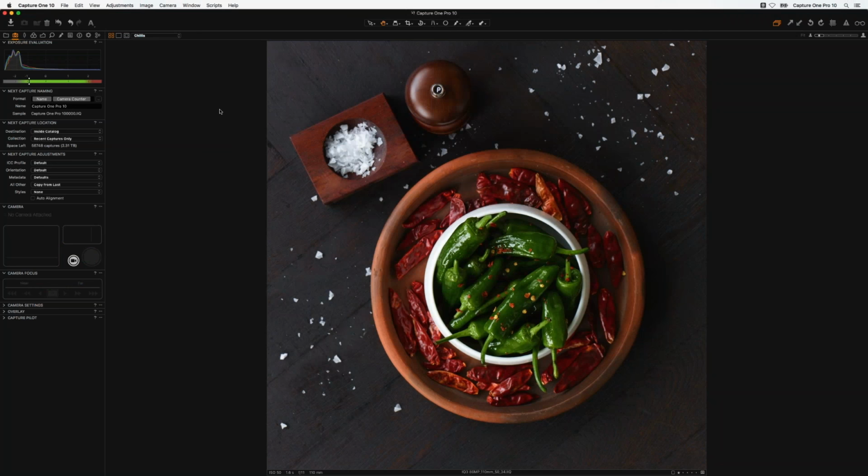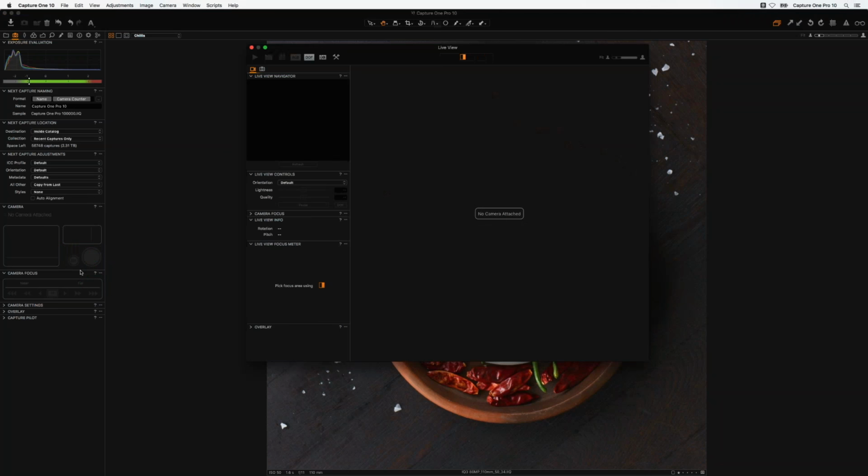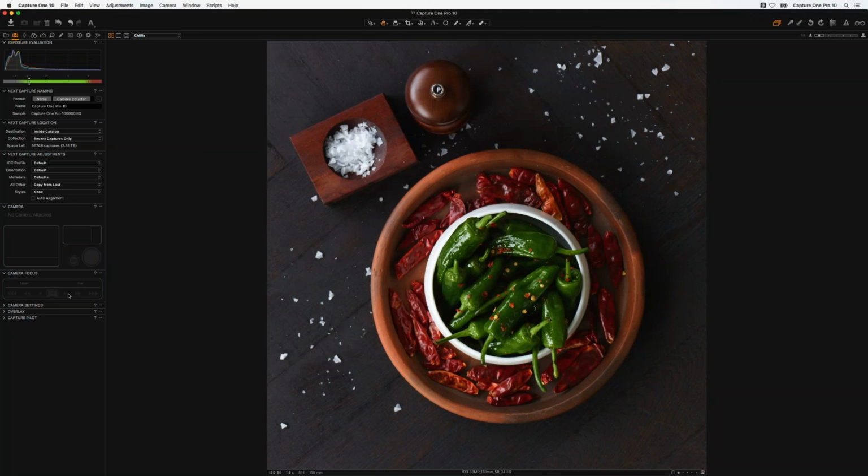Canon and Nikon, just due to the way the firmware works in those cameras, it won't let you adjust the lens unless you're in live view. But it's a pretty quick matter just to tap that. Live view pops up, click, click, and then close your live view down again. So it's really not a big challenge for Sony or Canon users.